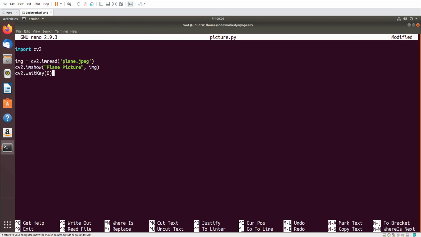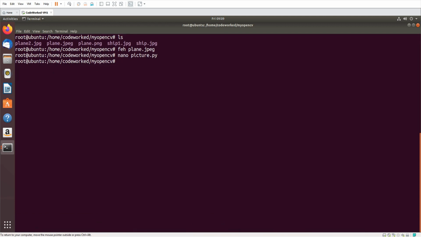Now I will call cv2.waitKey. Okay, this is very important. I will call this, otherwise the image won't be showing in the plain picture window. And here, cv2.destroyAllWindows. These two lines are very important. Now I will save this file and run it.